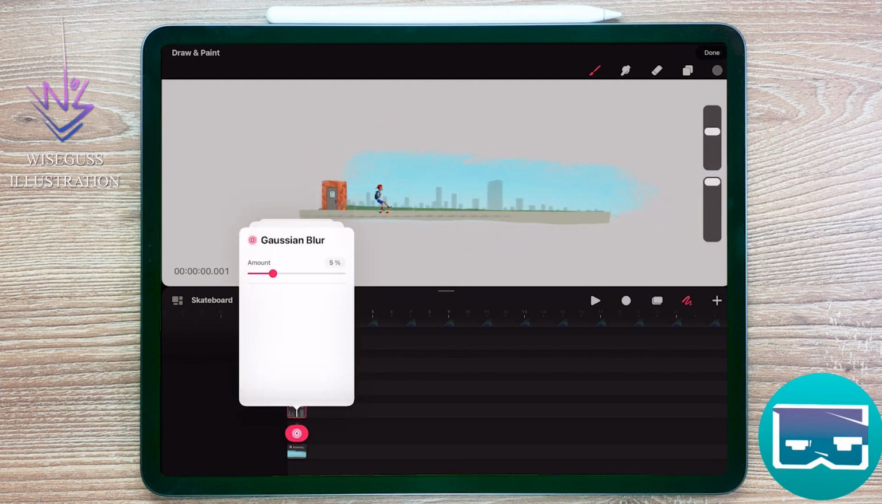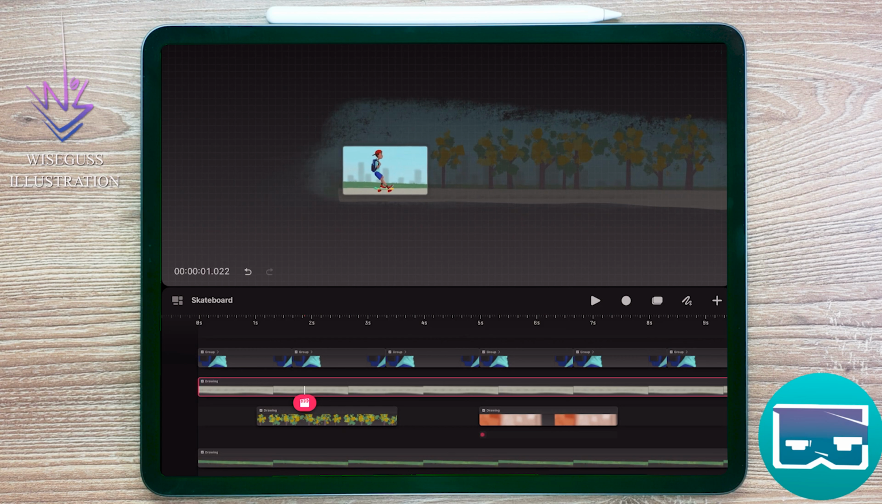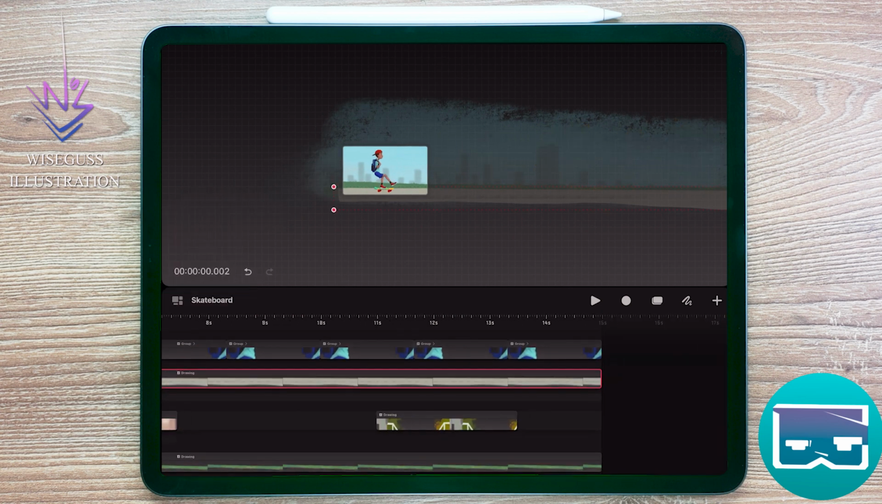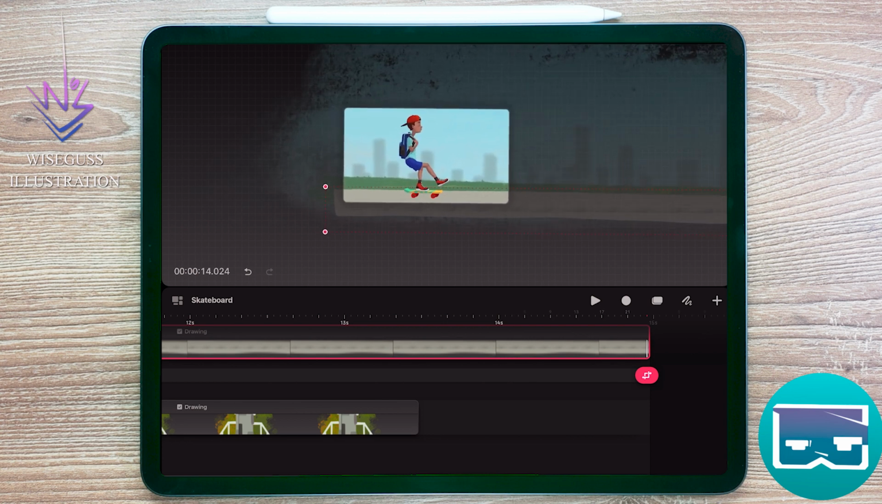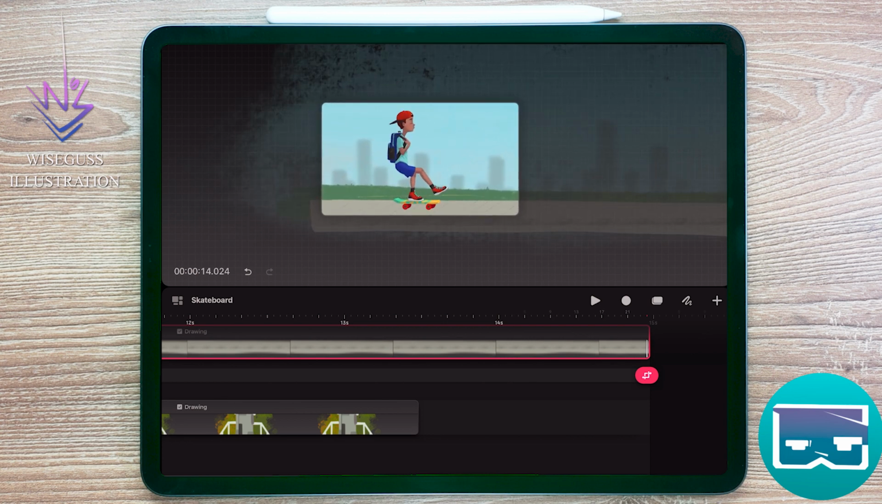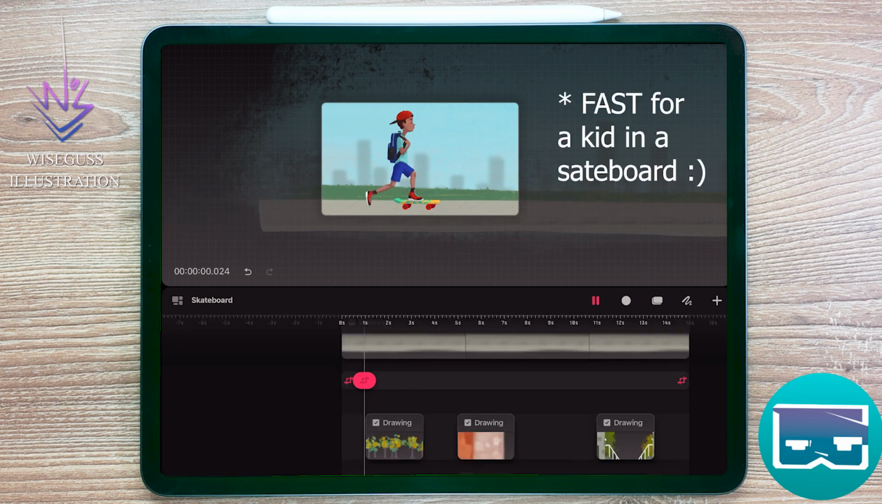To create a movement, I go to the beginning of the sequence, tap on the playhead and select Move and Scale. Then I go to the end of the sequence and look for the Move and Scale keyframe track. Select it and move the object. In this case, I'm going to move the sidewalk all the way to the end because I needed to move fast.